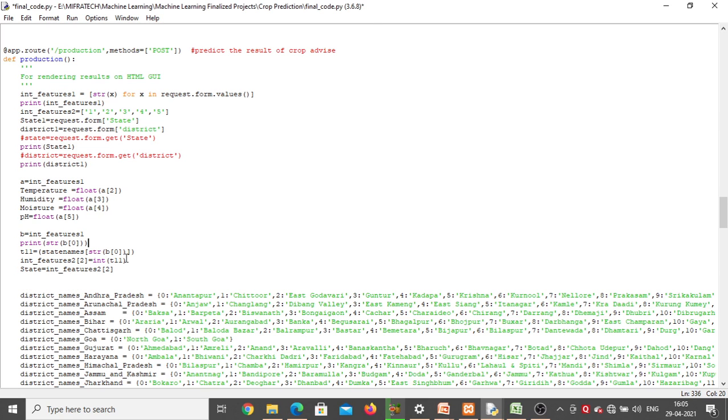Now in order to get my state value back into numerical form, what I will do is, here you can observe the state names. Initially I have written some state names in the backend code. Why? This is the reason why I have written both front end and back end in the same code.